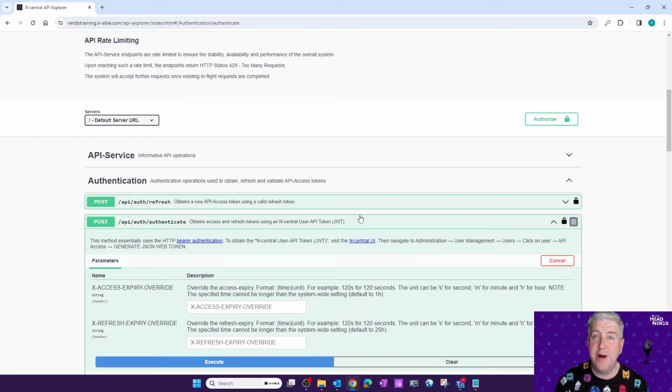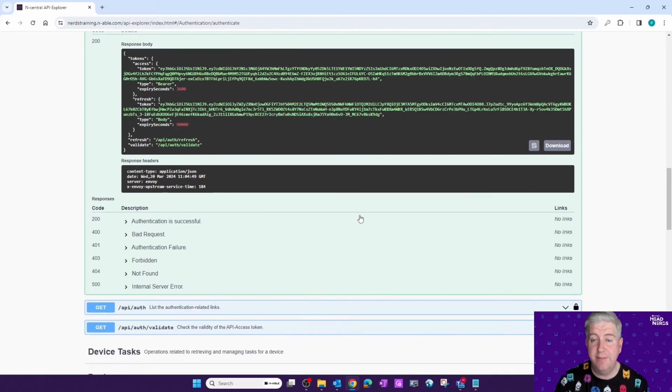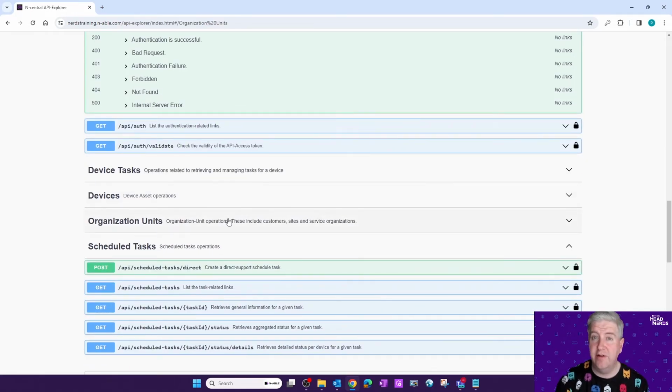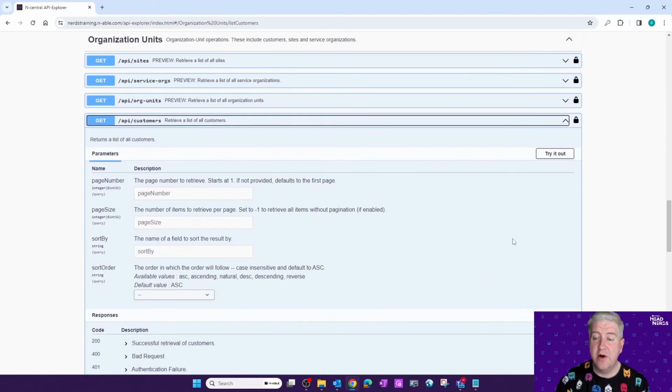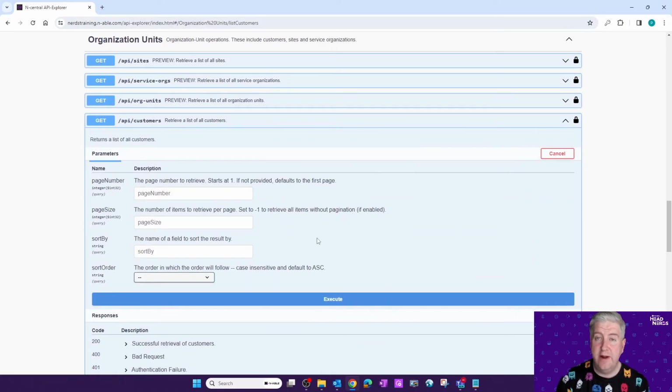So if we want to get a list of customers, for example, we can scroll down to our organizational units. We're going to click on our get API customers. In here, we're going to choose to try it out. Now I can choose to sort the customers that I extract, maybe using customer name or customer ID. So I'm going to enter the sort by field, the category I want to sort by. In my case, I'm going to use customer ID.